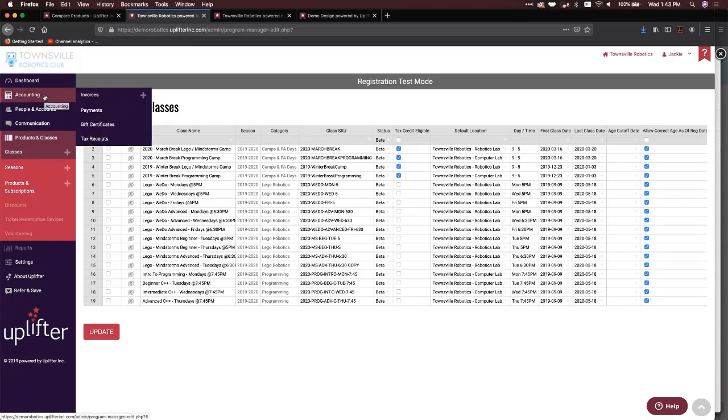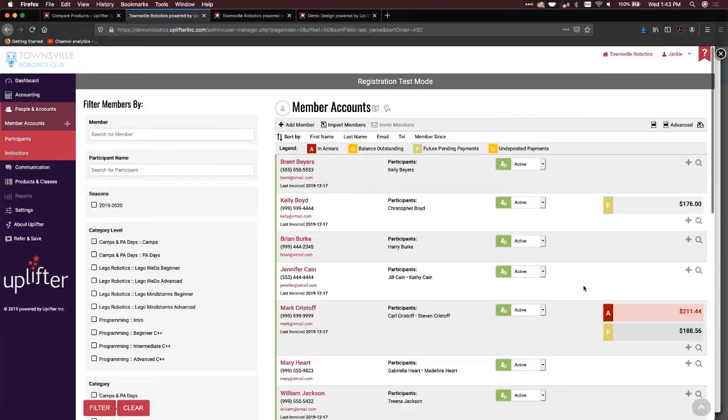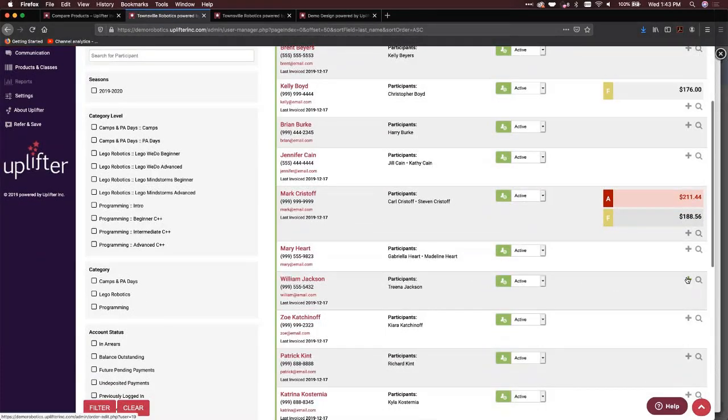But you've collected a whole bunch of paper registration forms from your members. Maybe they've emailed them to you. Maybe you're more of an in-person type organization. If you're taking mostly in-person registration and that's how you want to run your club or your business, no problem. Go to accounting, invoices, click on the little plus sign. Type in the member that's at your door. Actually, another easy way to do it is to go to members and click on the little add sign.